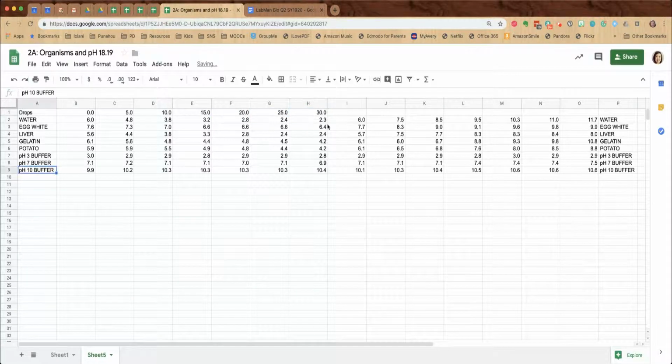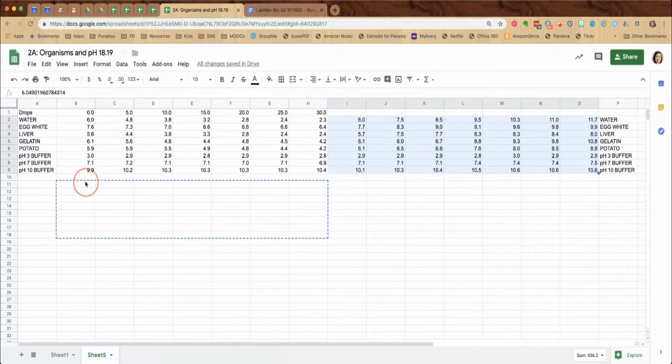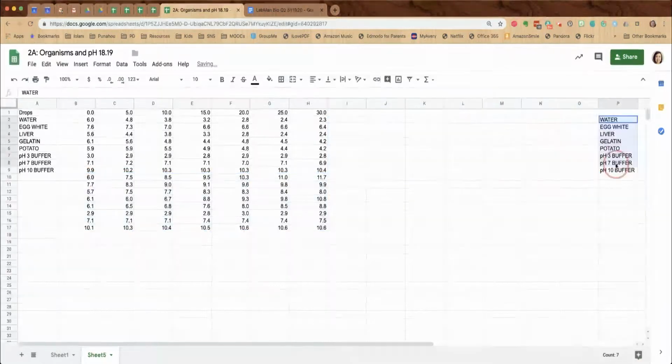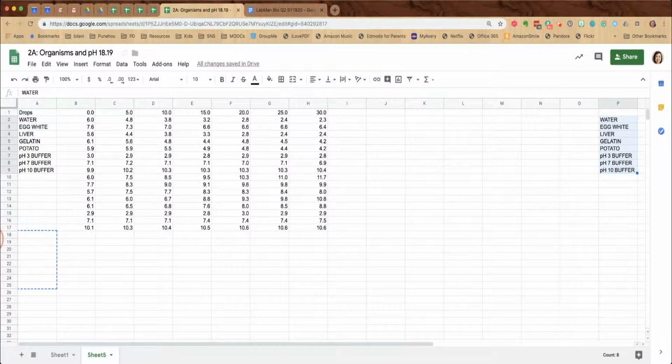Okay, so the other thing you got to do is remember that the ones on the left here are all for hydrochloric acid, and the ones on the right here are for NaOH. So I'm going to move them down below. I'm also going to do the same with the labels. Okay.